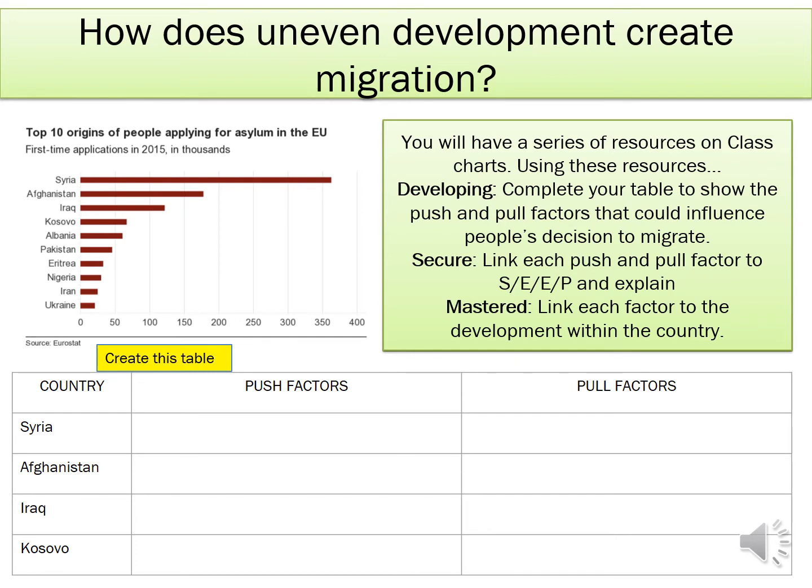So if you're saying this is a social impact, so it's a social pull factor or a social push factor, because, and just explain why it's affecting people socially. If it's economic, it would be money. If it's environmental, it's anything to do with nature. And then political would be anything to do with law or the government.